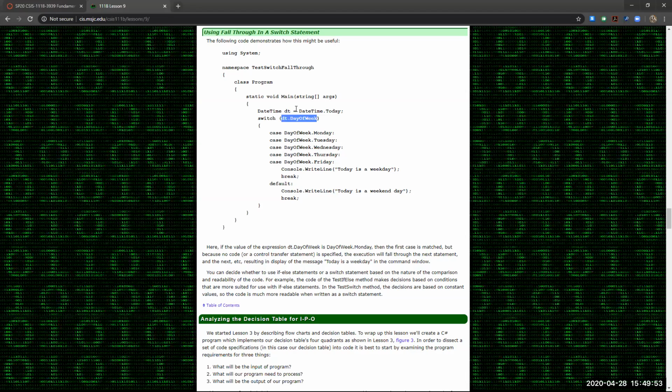DT is just going out to your computer clock and grabbing the current date and time and then returning the actual name of the day. So Tuesday, for instance, would be our day value right now. So that's what's being passed into the switch block here.